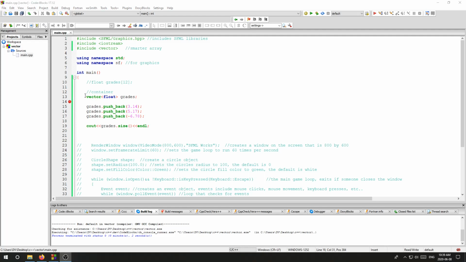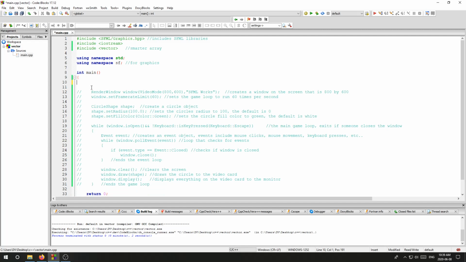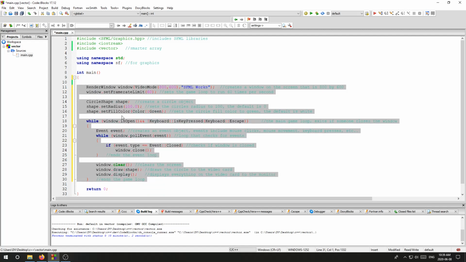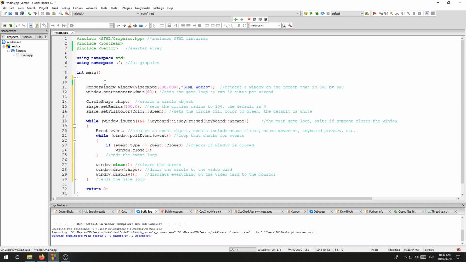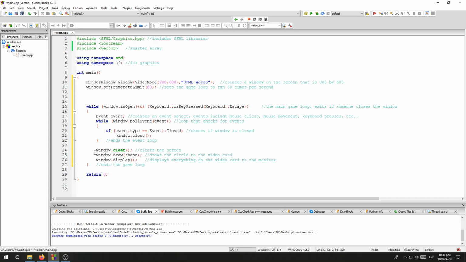Okay, so that's going to be super useful for us later on, especially in graphics when we need to be constantly adding stuff to our program. So let's make a program where stuff drops from the screen periodically. I'm going to get rid of my circle shape, I don't need that one, and I'll just comment that out for now.